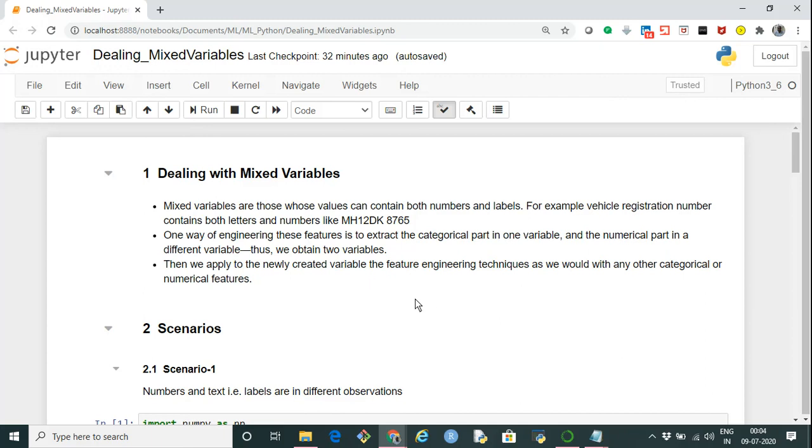Hi there. In this tutorial, we are going to talk about dealing with mixed variables. So, what are mixed variables? Mixed variables are those whose values can contain both numbers and labels. For example, a vehicle registration number, which contains both letters and numbers.